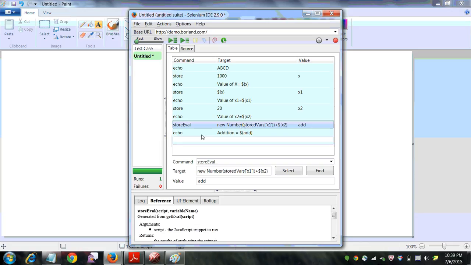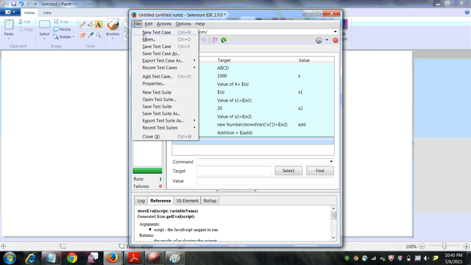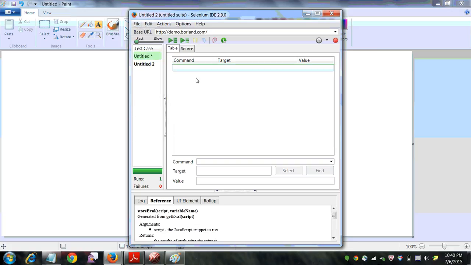Now using storeEval you can do more operations also, not only with numbers. So I did the addition operation here. Now you can try multiplication, division, subtraction and all these things. You can also play with strings using storeEval. Now let's see, I am creating a new test case.